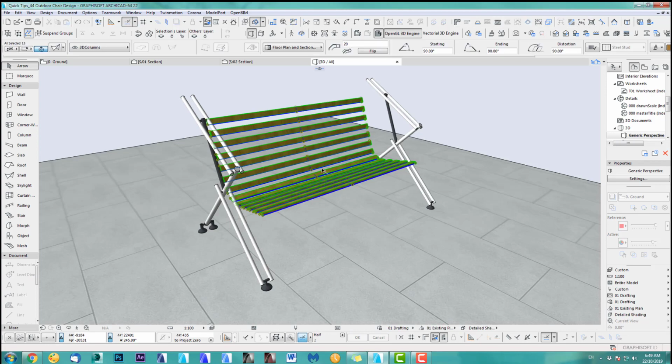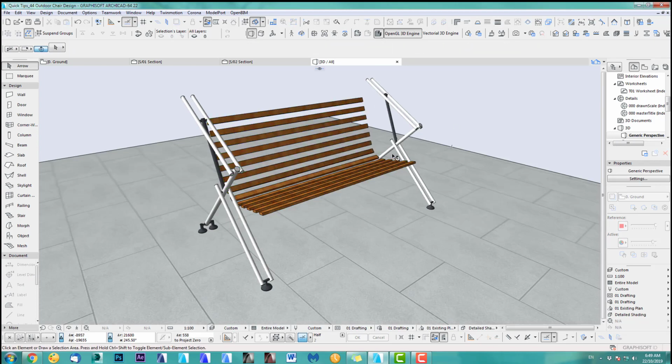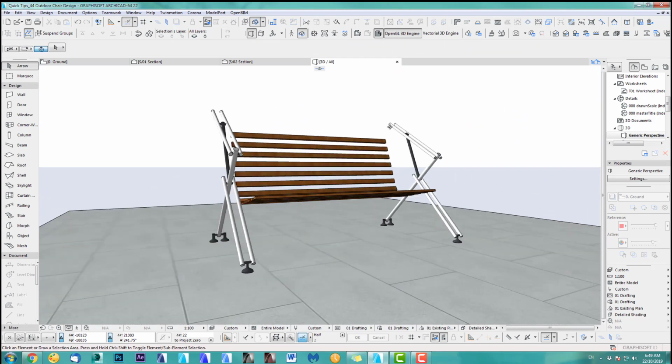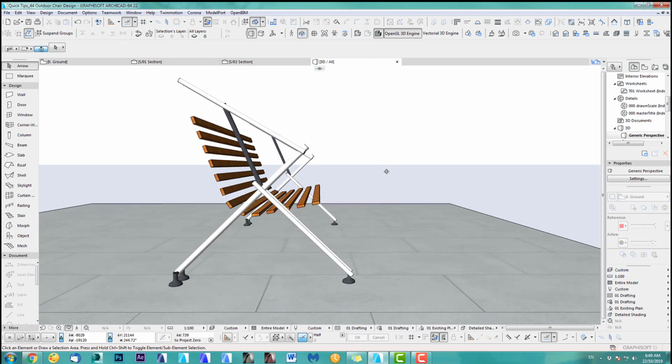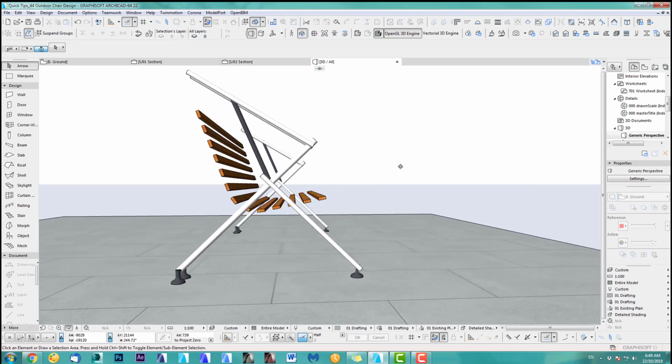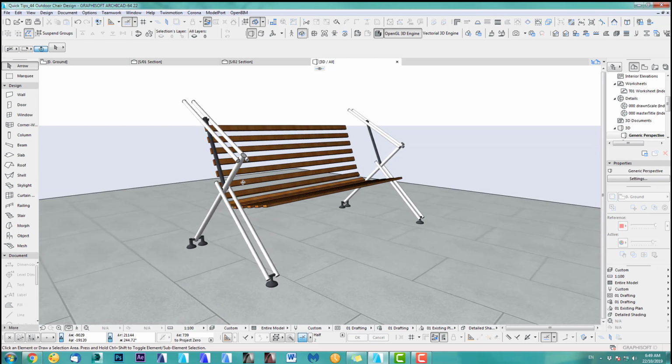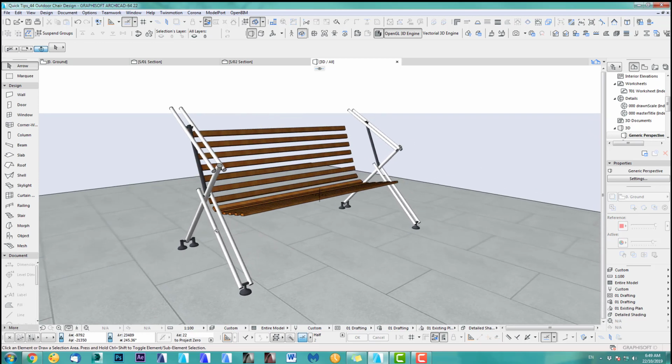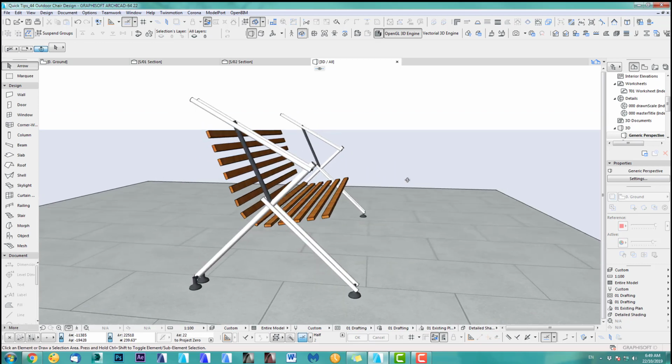Perfect. So we got now this, but it's obviously floating, and we have to make sure when we sit on it, it doesn't fall down. Great. So I will add now those columns here, the pipe columns there, and at the back, to make sure this is all working out.